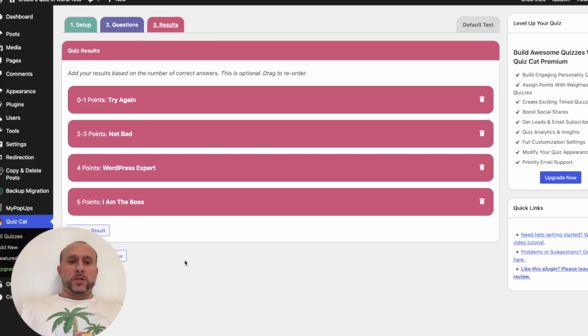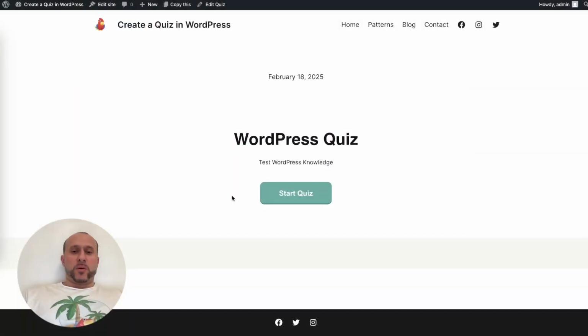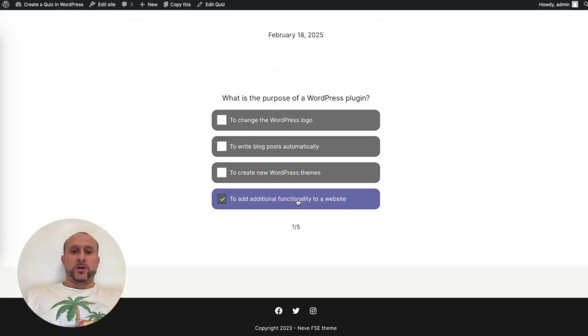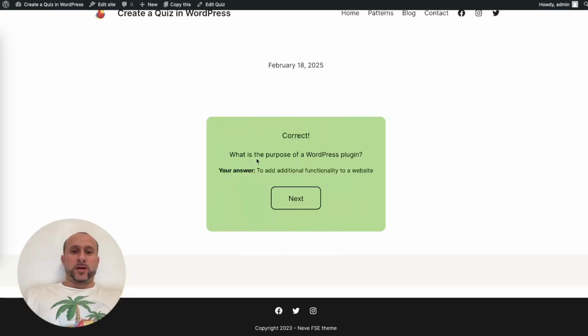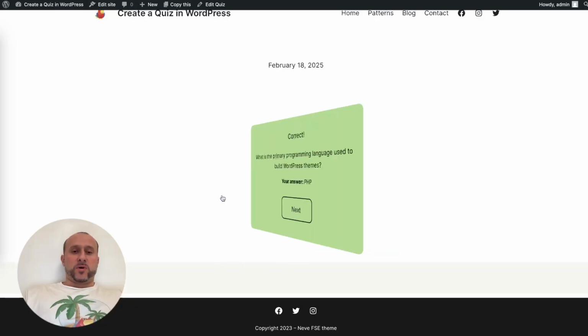And then when you're all done and everything looks good here, you can click on Save and Preview, and that'll bring you to the front end of your website, and you can actually take the quiz and experience what it's like for your audience. So start quiz. What's the purpose of a WordPress plugin? To add functionality to a website. Correct. What is the purpose of a WordPress plugin? It gives you the answer. You can go to next, and so on and so forth.